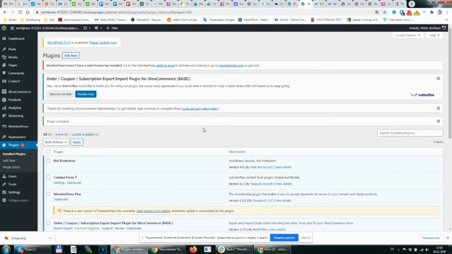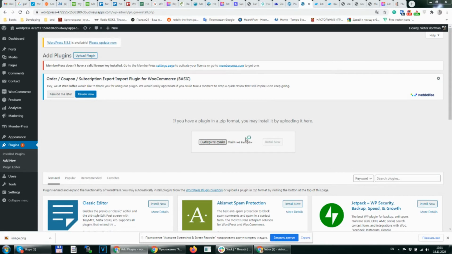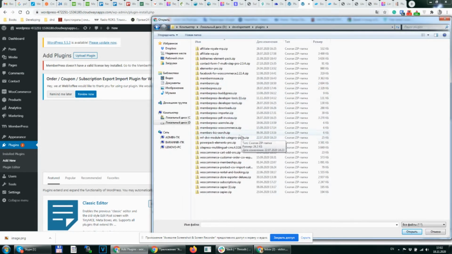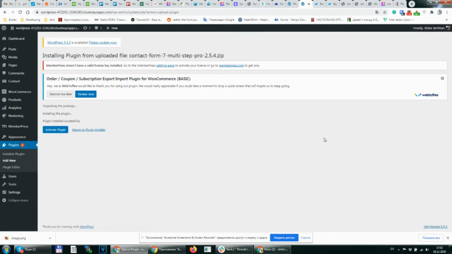Now, after you purchase the multi-step add-on, you need to install it too. Click on the Add New button, Upload plugin, and when we choose it, click on Install Now. And activate the plugin.